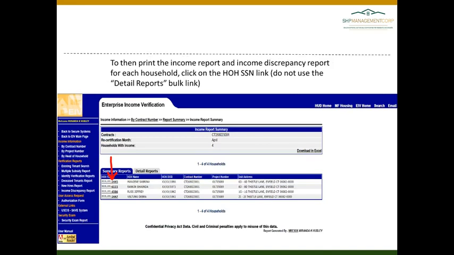So when you click on the income report link, you'll see each of the households that have a recertification in that month. Now again, I do not suggest using the detail reports link because it folds all of the income reports into one. So the page breaks aren't very good. The data from one household runs onto the page for the next household. Don't do that. Make your life easy.